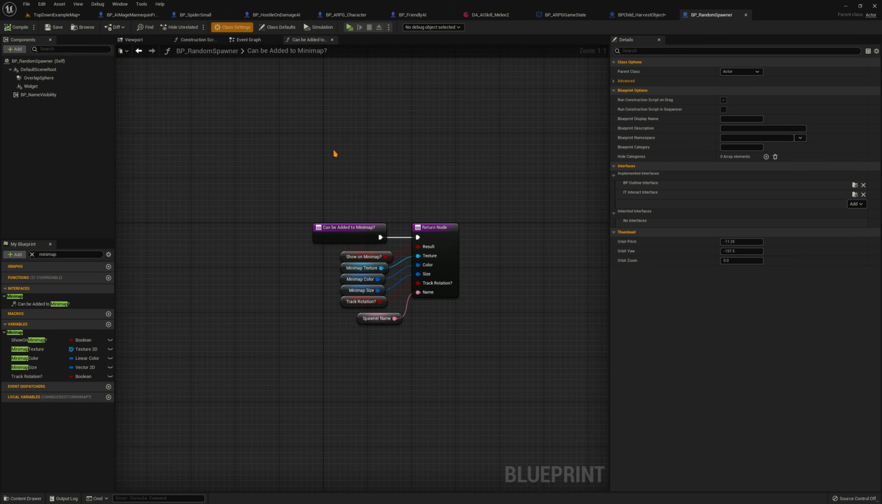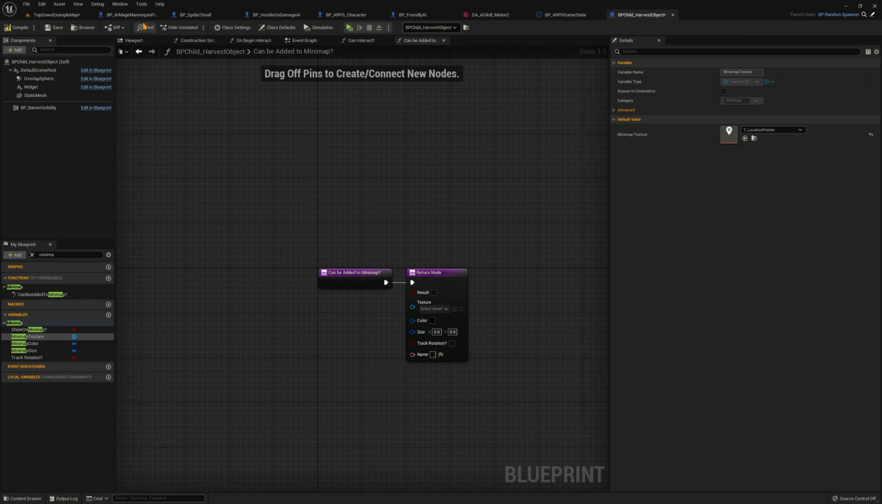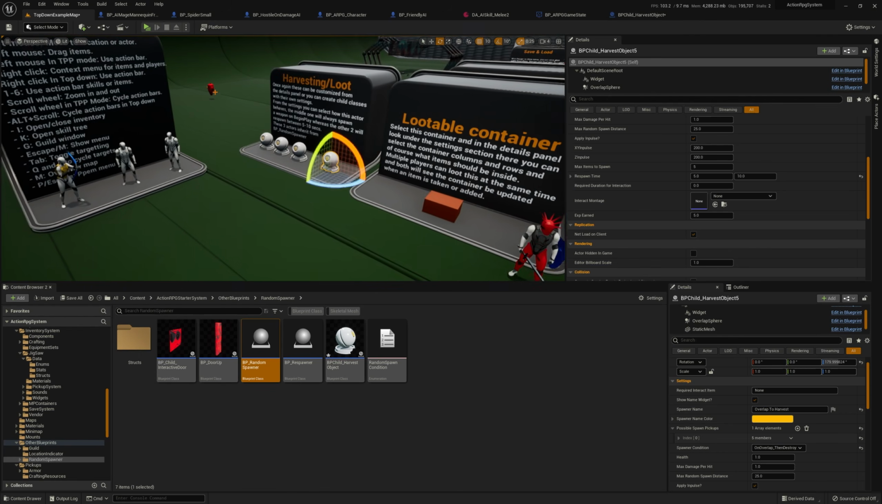In order for an item to be added to the Minimap, it needs the interact interface, which most of my items do. But if you have a new item, outside of the ARPG template, you can do that. Most items here do have the interact interface. So all you need to do here is handle the can add to minimap, return true, and set what texture, color, size, track rotation, and the name. And that's it. That's all you need for an item to be added to the minimap.